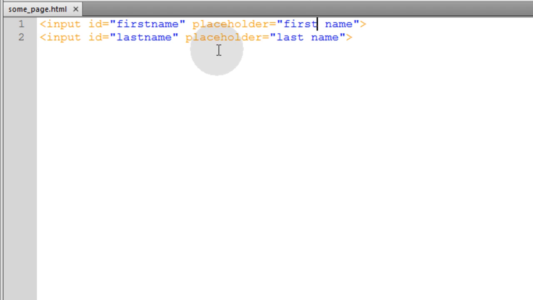So I want to restrict my form fields to intake only letters, because nobody's first name should have a number in it, nobody's last name should have a number in it, and they shouldn't have spaces in their first and last name either, as well as any strange characters like dollar sign or question mark. So those things should all be stripped away as the user's typing.